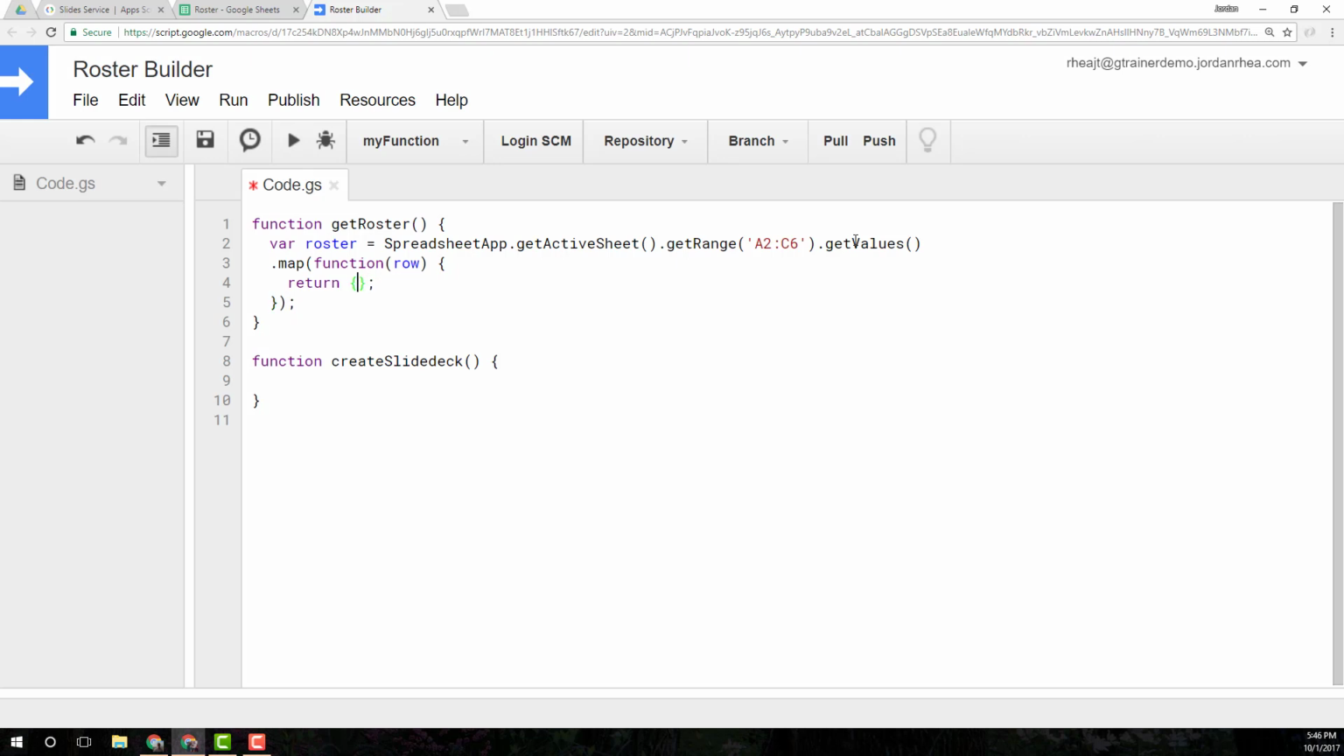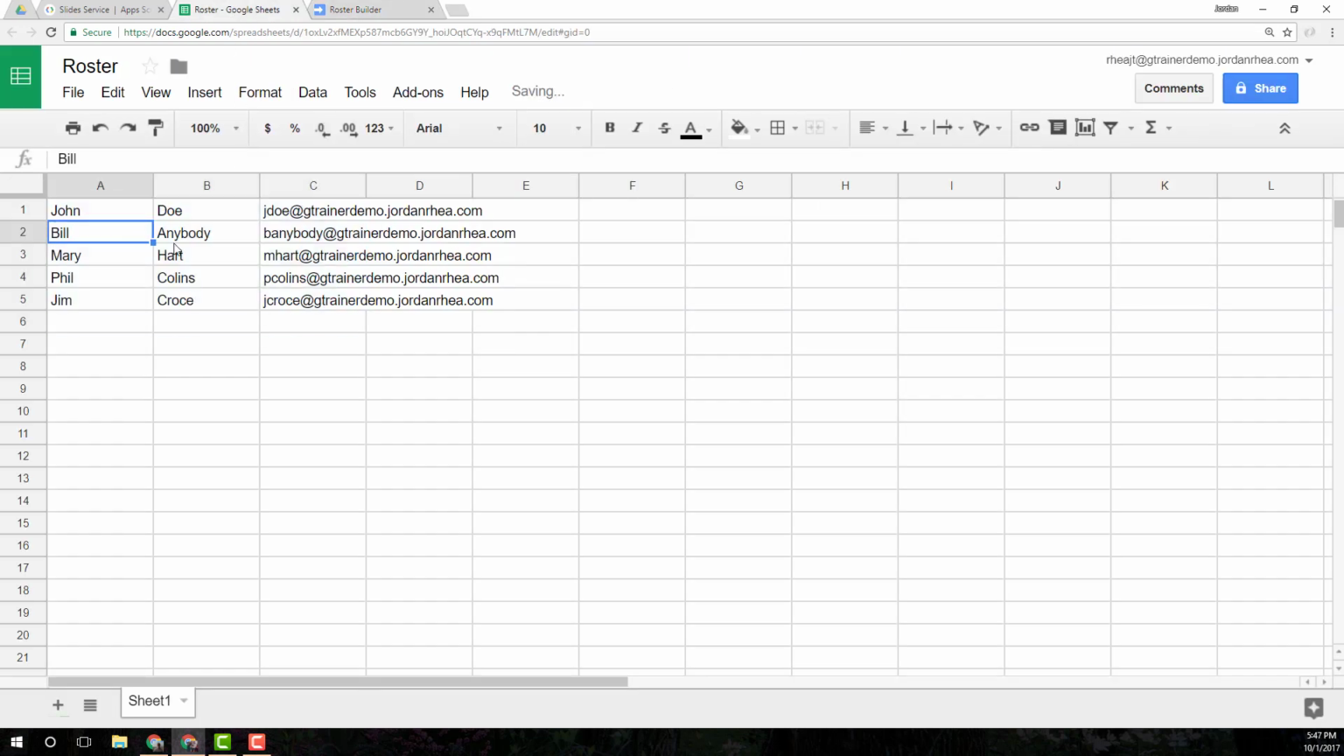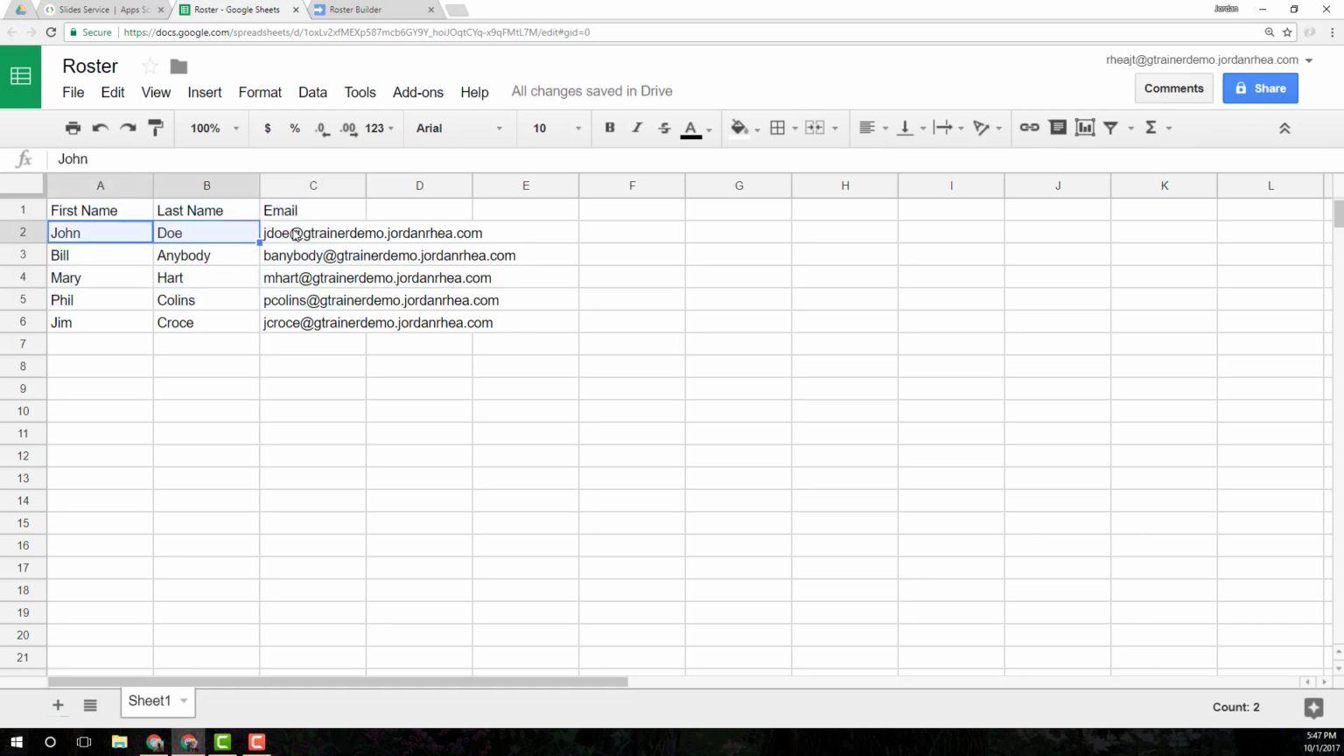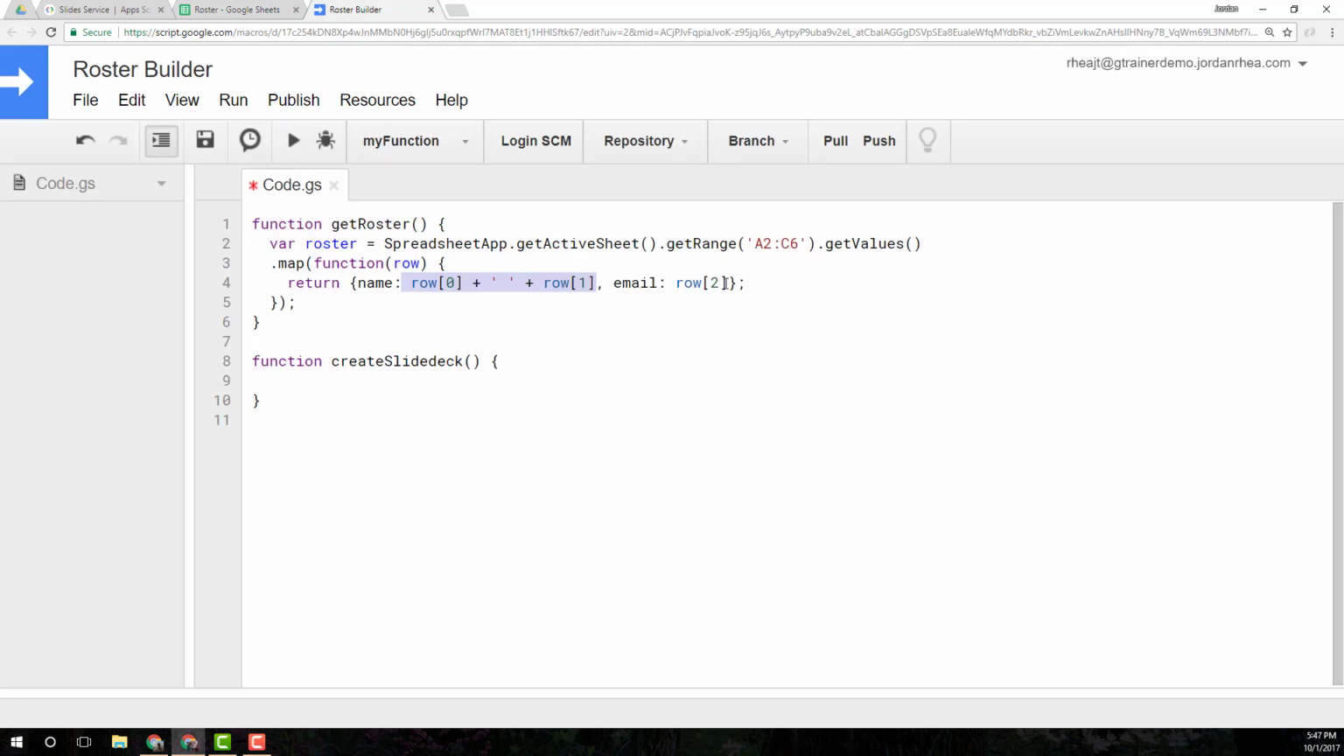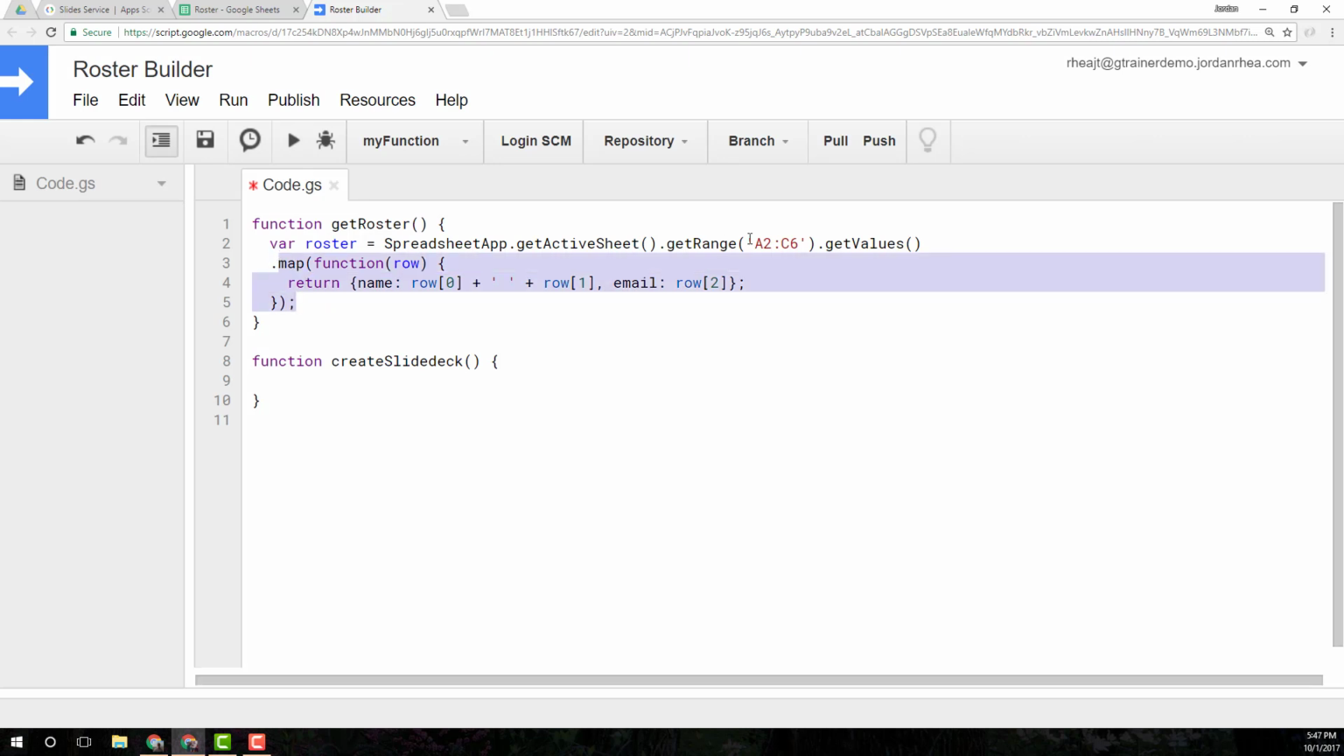So it's going to take each row, and I want to get the name, and the name is actually going to be row index 0 plus, I cannot type today, sorry everyone, plus a space, and then we're going to add row 1. And then we're going to get the email address, which is going to be row index 2. And all that's doing is concatenating these two into one value and then putting the email address in the second part. That's just a very simple way to reformat the multi-dimensional array that getValues gives you.